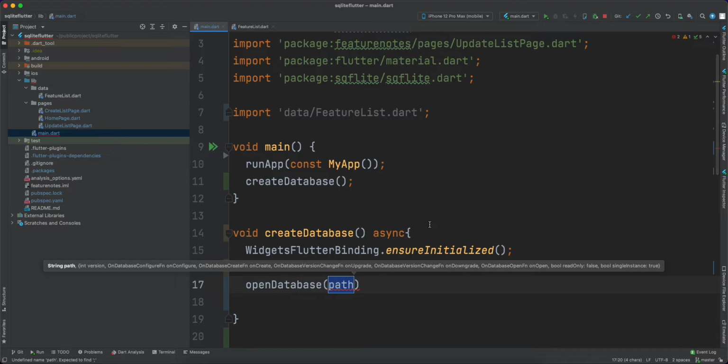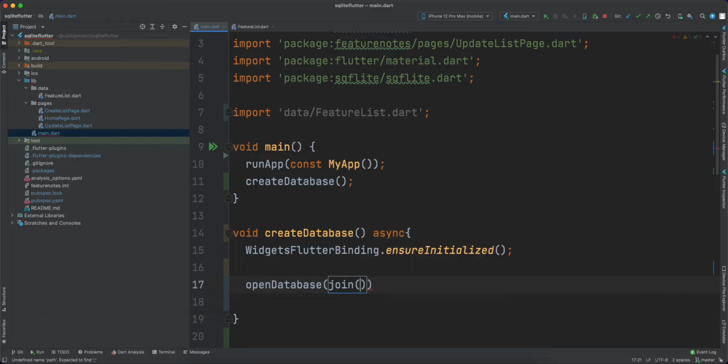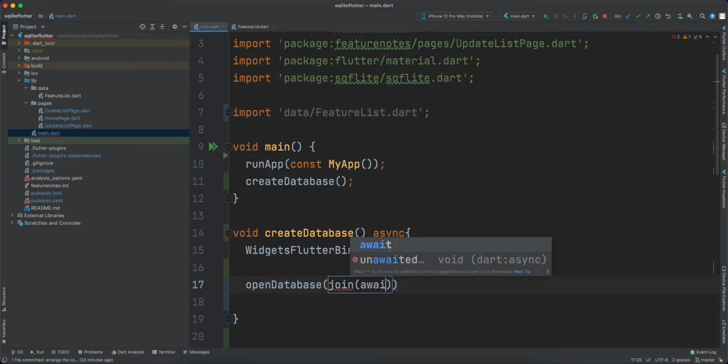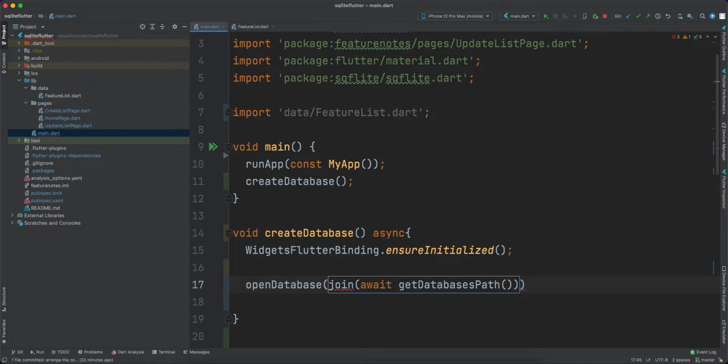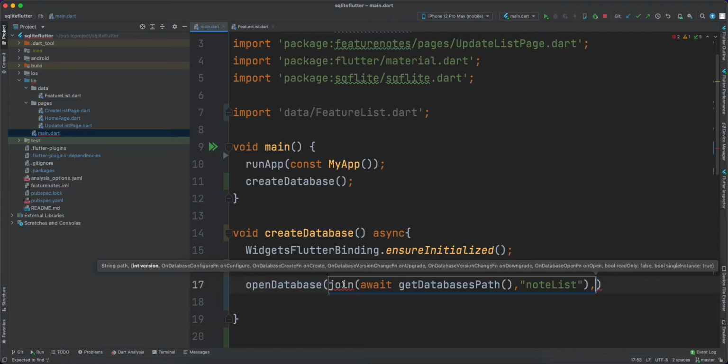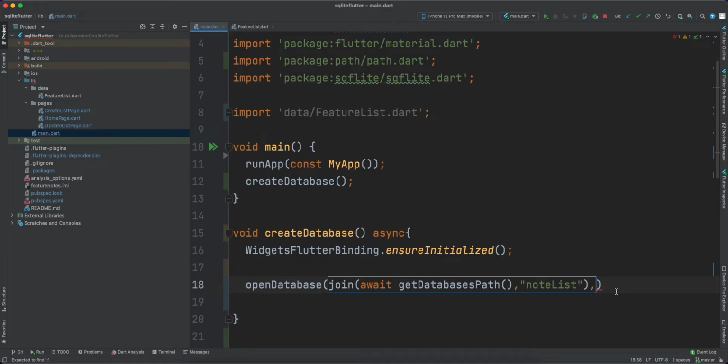The first argument takes the path. We will use the join method: await getDatabasesPath, and the database file name, notes list. Let's import the join. The second argument in openDatabase is the version. Put the number 1.